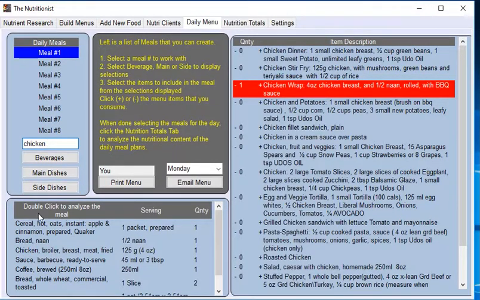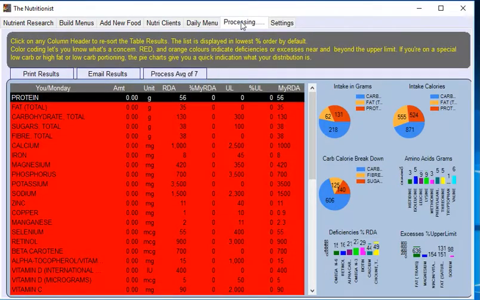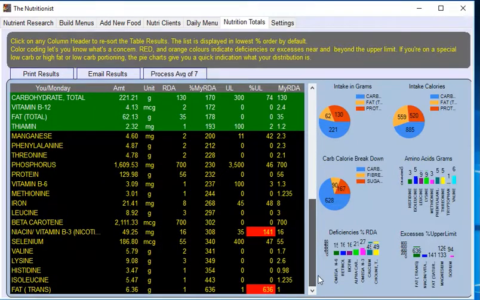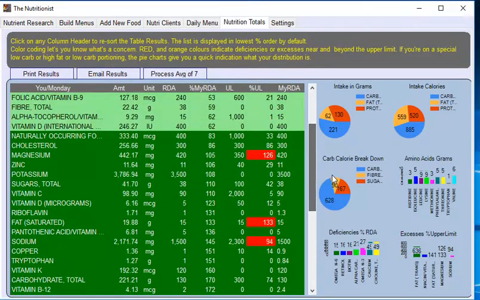If you want to see the entire analysis, not just for this one meal, but for all 1 to 8 meals, click on Nutrition Totals. And this will give us a complete analysis of those 1 to 8 meals for the day. We'll note here that our trans fats are, although they're over their RDA, they're also over the upper limit. And we're showing that in red as some sort of warning or indication that you need to look at it. So there's a few others that are in the same category.